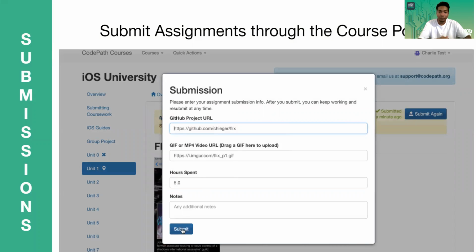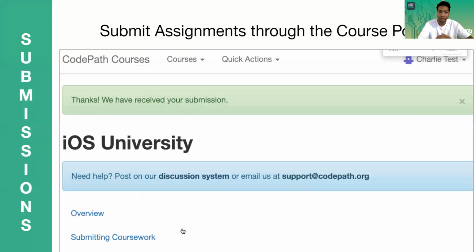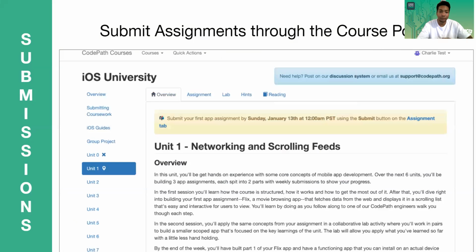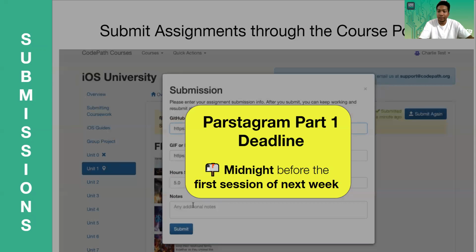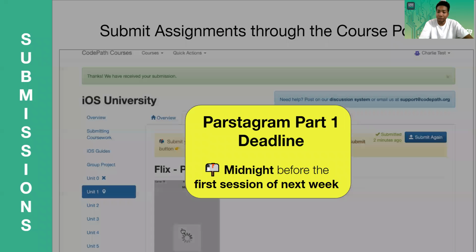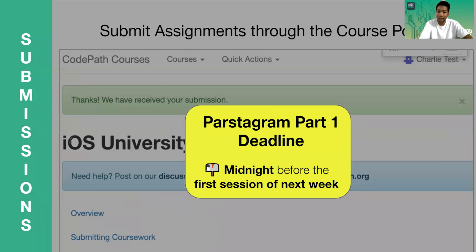And again, a little bit of review. The submission of the assignments will be through the course portal. So always remember to submit your assignments on the course portal as soon as you finish the assignment. And again, the deadline of the assignment is midnight before the session next week, which is Tuesday at midnight.